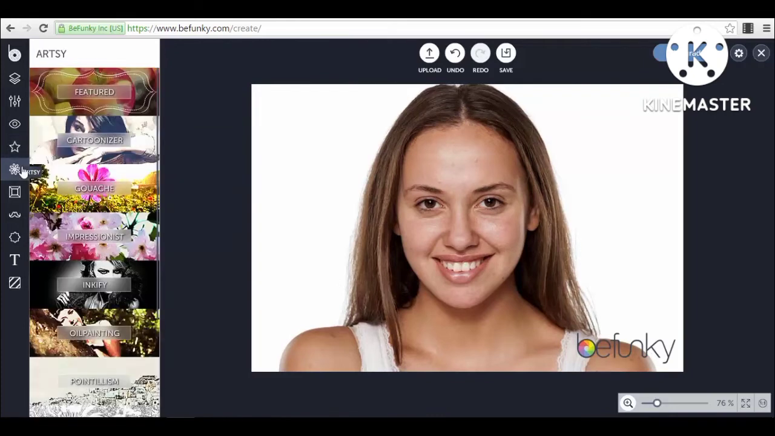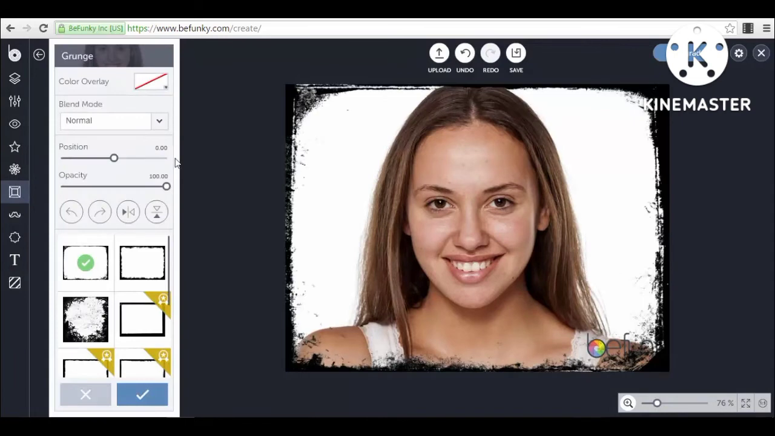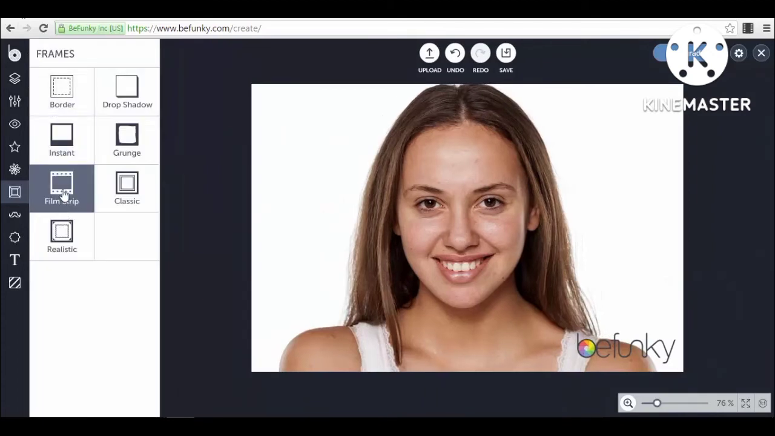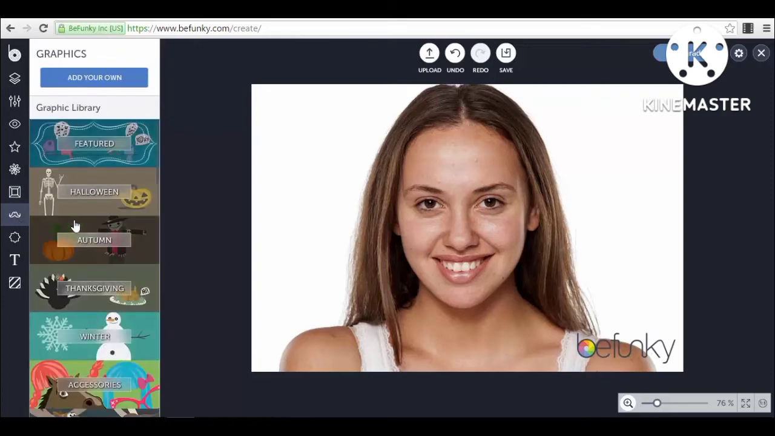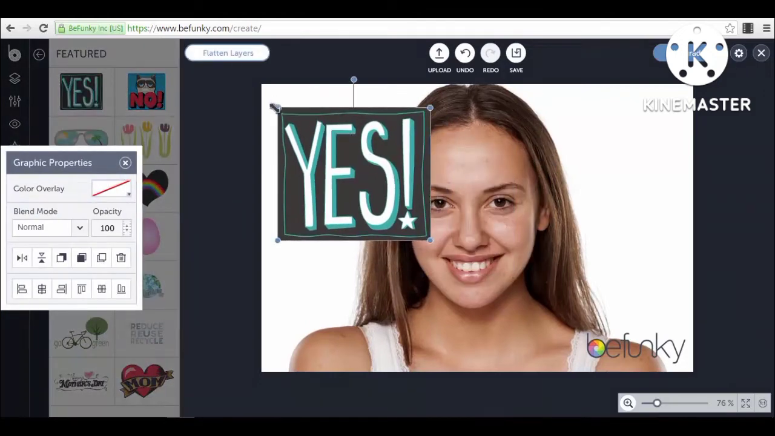Then we have the artsy effects. We have frames that you can add. For example, you can add a frame like this. This can be something very cool if you want to add to your photo. I will let you guys play with this, but I just wanted to show you an example. Then you have different graphics that you can add. For example, let's have a look here. You can add something like this to your photo.